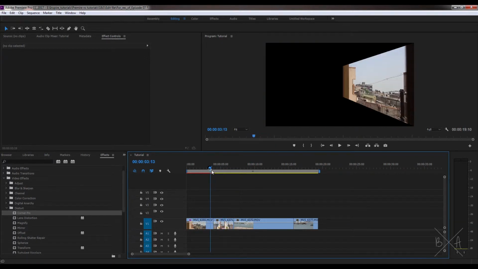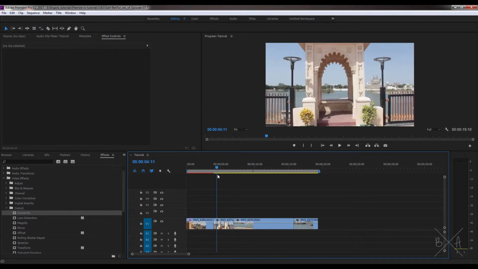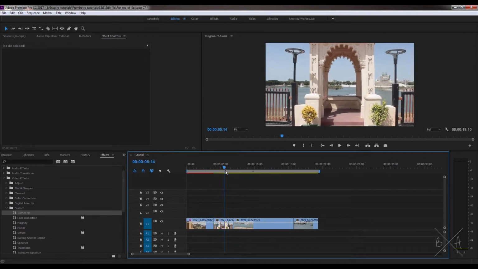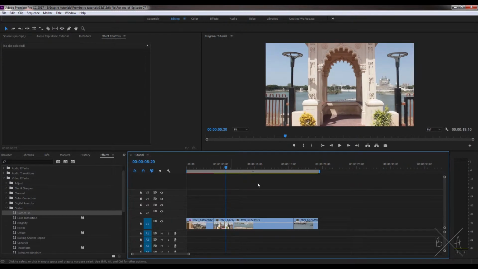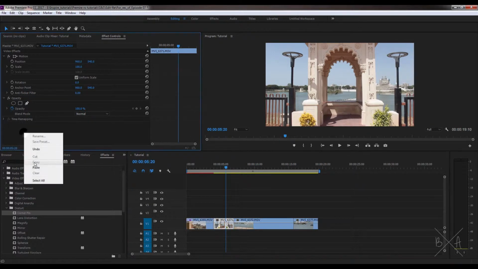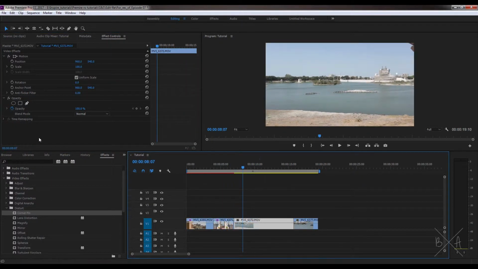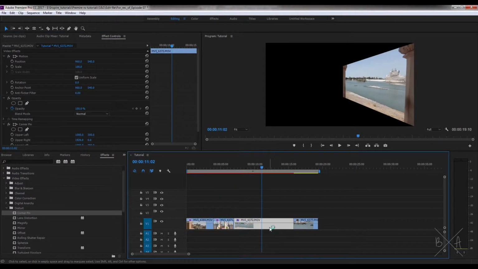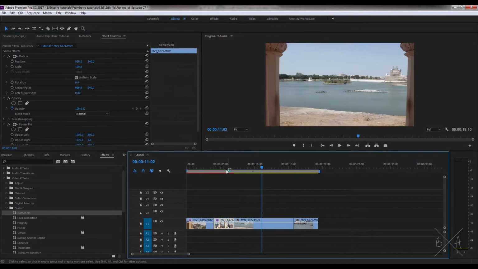So now here the effect is not applied on the second video. The effect is on the first video only. To give the effect to other videos I have to copy and paste it on every video. So this is a very long process. Now I will delete the effect from every video.